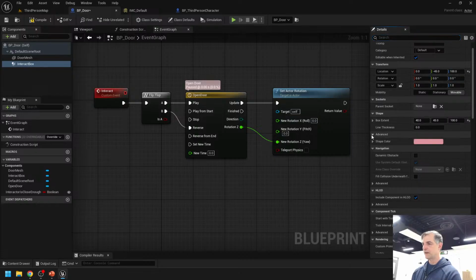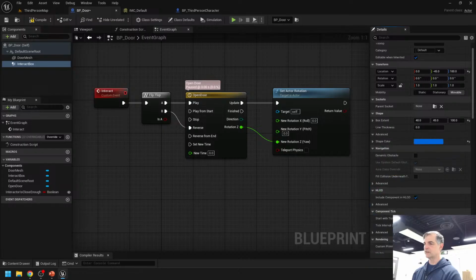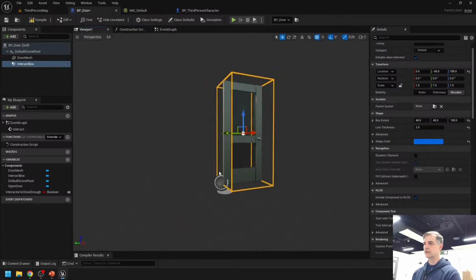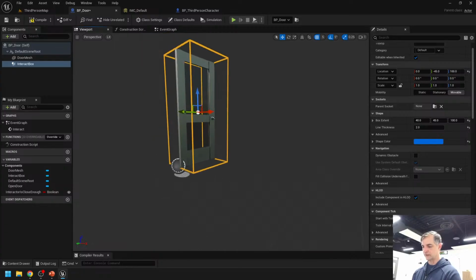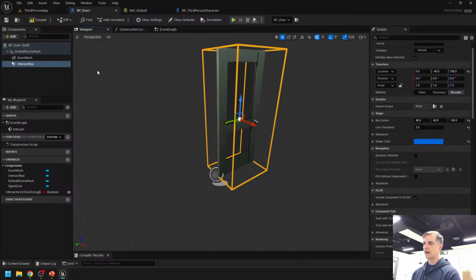For example, I can go to advanced here for my shape color under box extent, and let's change the color so that the color is like blue. You can change that too. This is just debugging. I can also change the line thickness to 2. So if you look at it in the viewport now, it looks like a big thick line, all right?